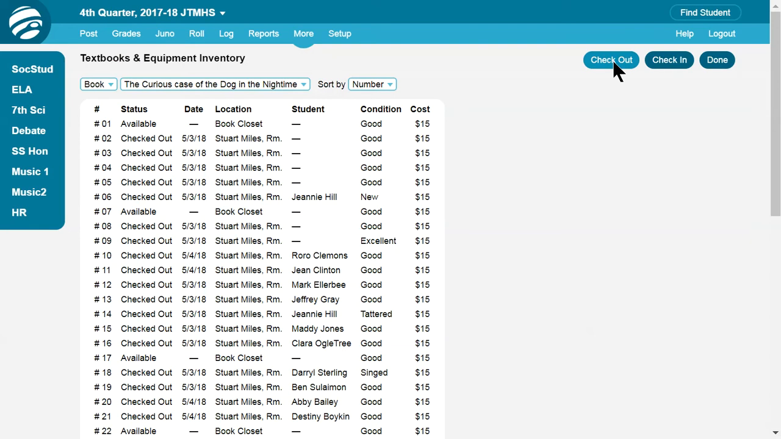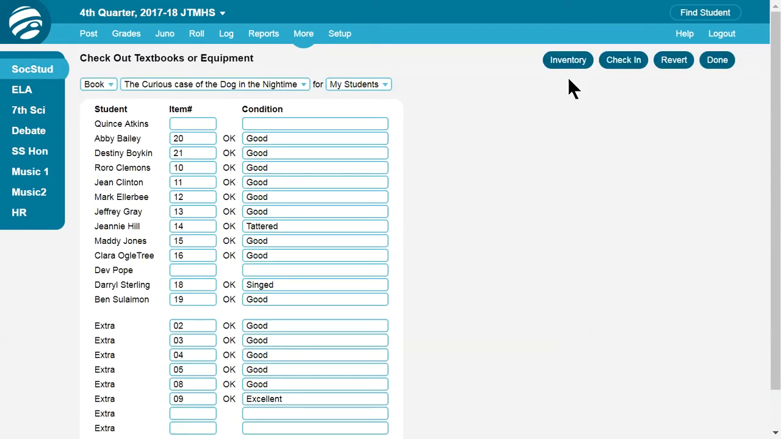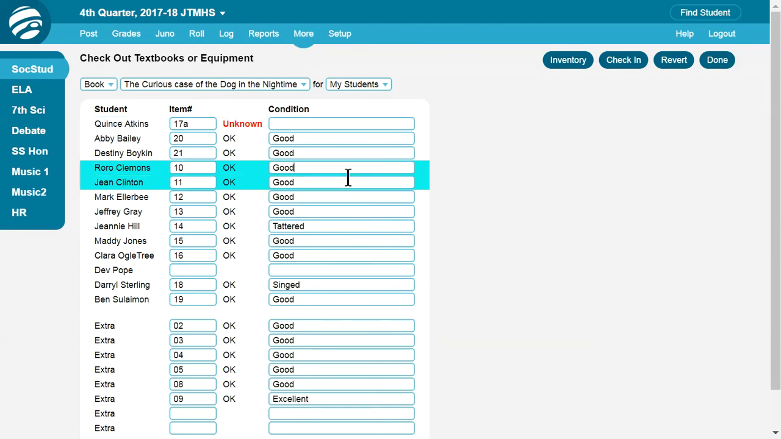Click the Checkout button to assign items. Set this menu to My Students to assign one to each student. Type the book number or serial number next to each student, and it will automatically update the condition. It will alert you if you type in an unknown number or an item that is already checked out to someone else. It will let you proceed, and it will prompt you with further options later.